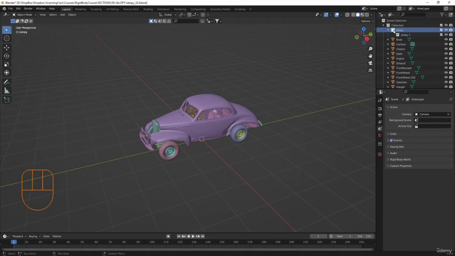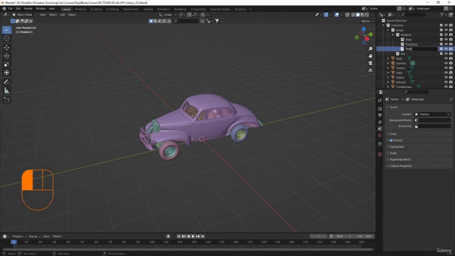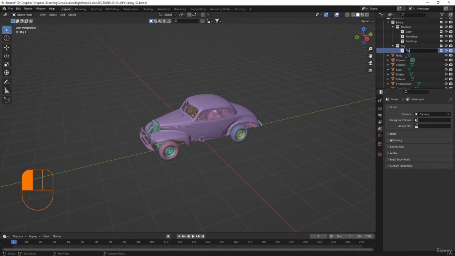And we need to do another collection, which is going to be modeled. And another one under Jalopy, which is going to be the rig. And under modeled, we want to create one. It's going to be the body. And another one, which is going to be front suspension. And one more under modeled, which is going to be rear suspension. Let's go to our rig, and we're going to make a rig front suspension. And one more, rig rear suspension.